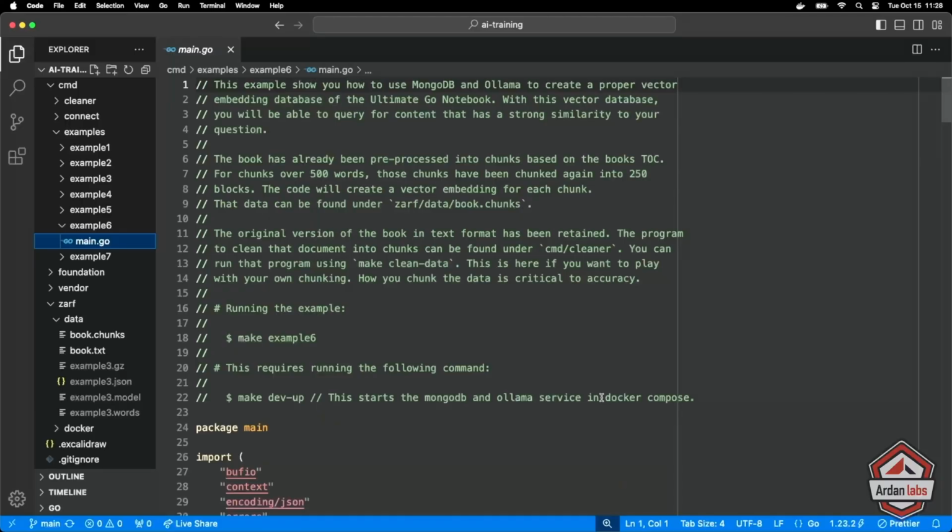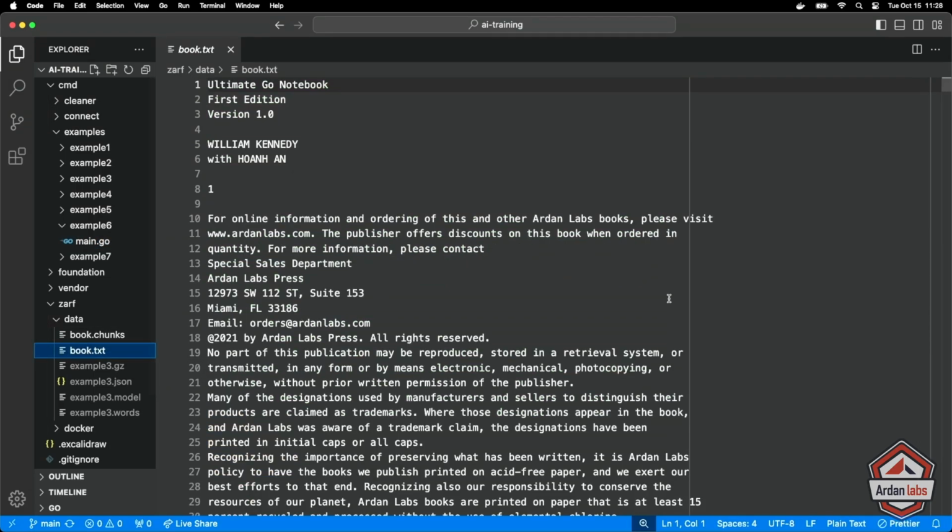I've got some chunks already in the repo. We're gonna kind of look at that. And then this is gonna be a multi-stage sort of process that we'll go through. But it should give you enough information to start thinking about the content you have and sort of how to chunk and vectorize it. In the AI training repo, you're gonna see I have book.txt.